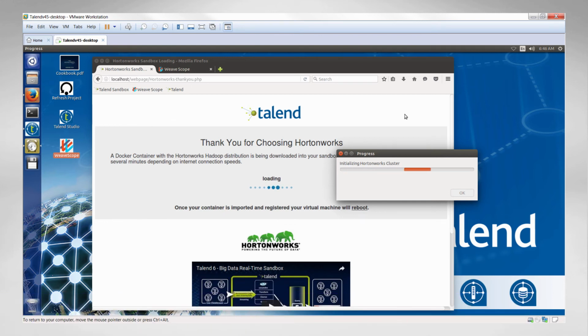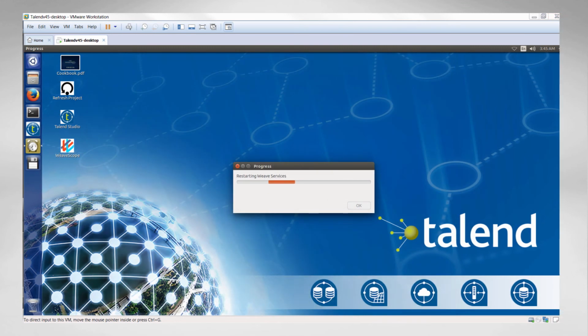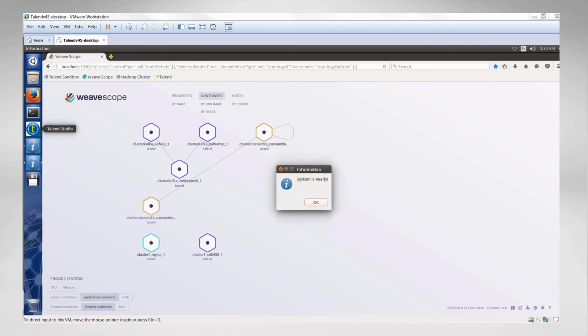In the background, a new Docker container is being imported and registered on the system. The containers are 2 to 3 gigabytes in size, so it may take several minutes to download. Please leave the VM running during this time. Once everything is set up, the VM will reboot to reset the IPs and host files.